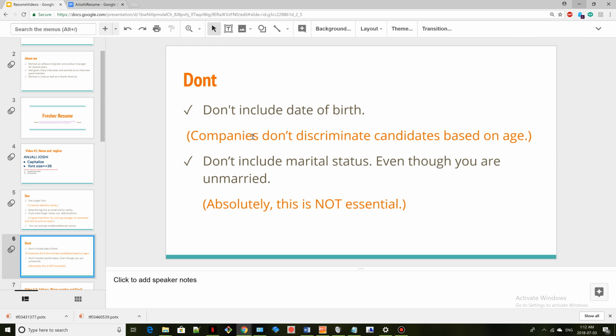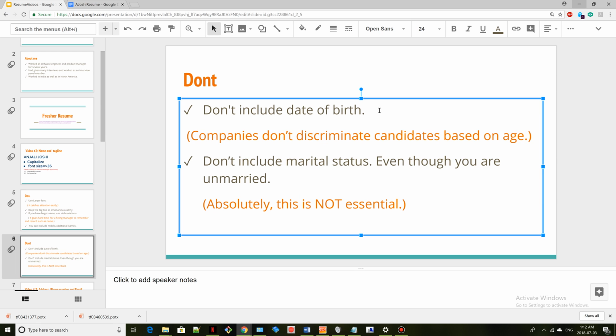And also there are don'ts. This is what I see a lot especially in resumes from freshers from India, that the candidates use the date of birth. Remember that this is a kind of confidential information, and companies don't discriminate candidates based on their age. So there is no reason at all that you should put your date of birth on your resume. Also, don't put the marital status.